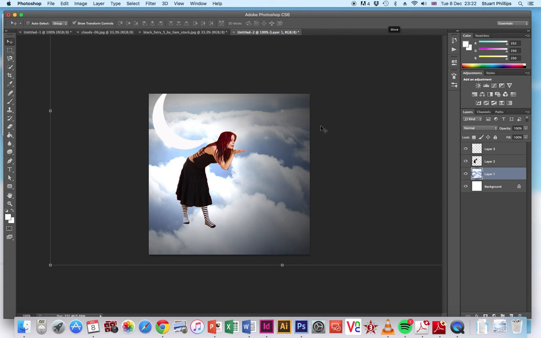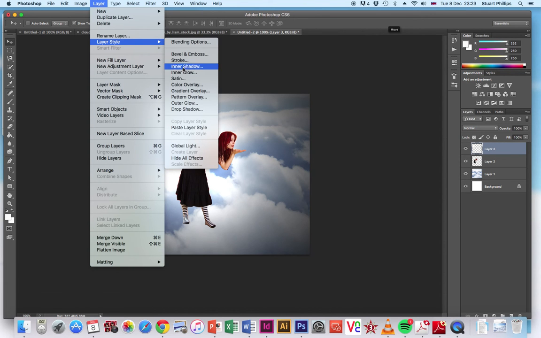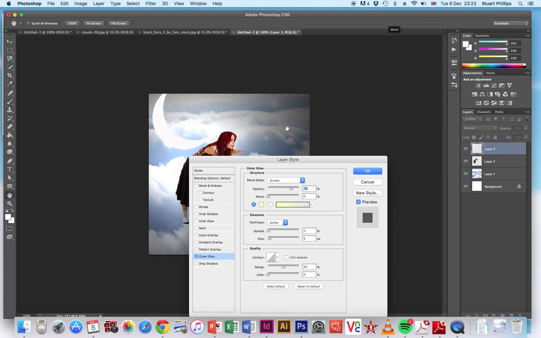Alright, what we do need to do is try and add a bit more of a glow effect to our moon. So at the moment we've picked a brush up and we've smacked it on there. So what we need to do is try and play around with the moon. So if you select the moon layer, and then we're going to go up to layer and layer style, and we want to go to outer glow. Alright, so layer style and outer glow, then you'll get these options come up.